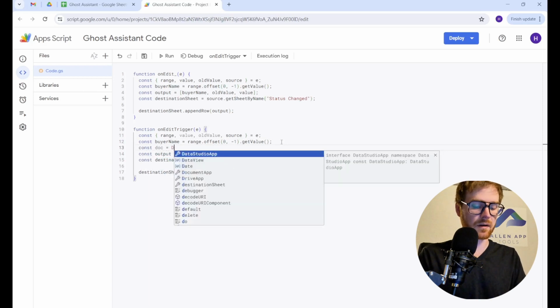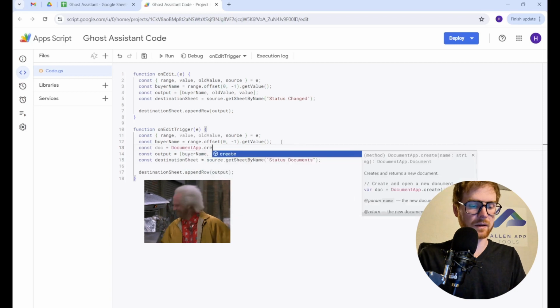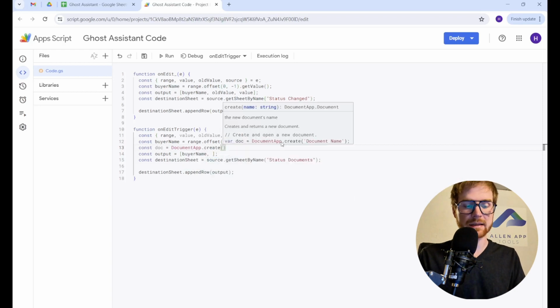We're going to now call DocumentApp.create, and let's name this the name of the buyer whose status was changed. Inside of this document, let's set the content to just say Bob's status was changed from this to this. The sky's the limit on what we make that document do, but for now, let's just make it do this really simple action. Okay, backtick.